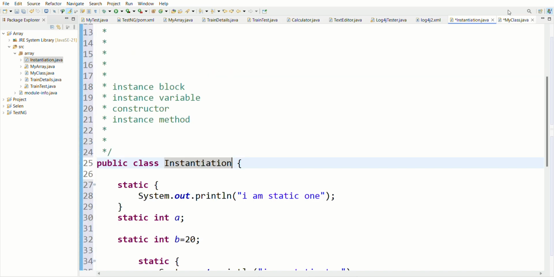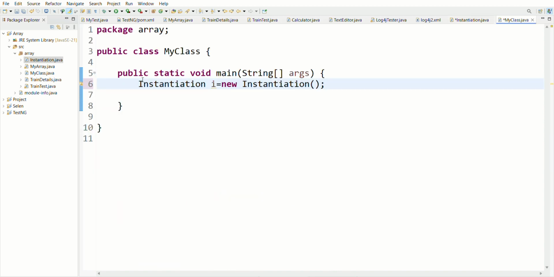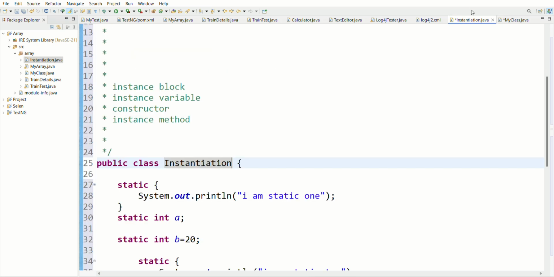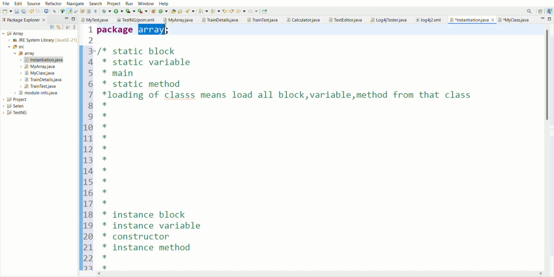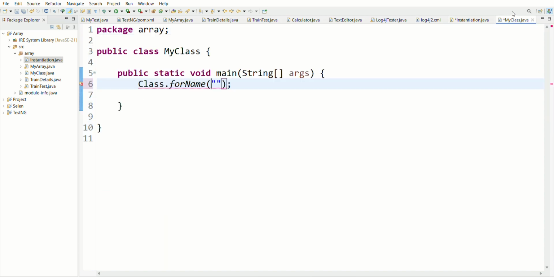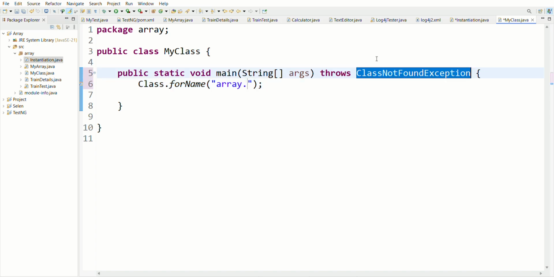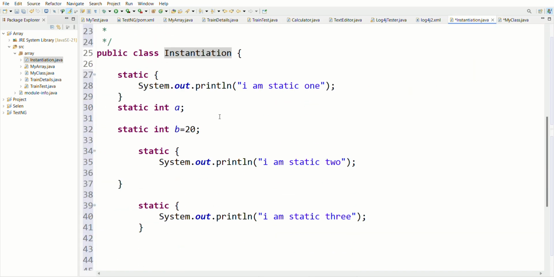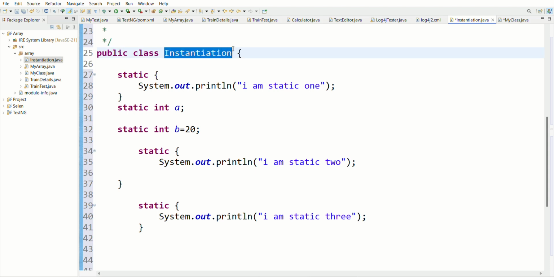But let's say we have not created any object. We are using external class loading. How are we doing it? Class dot forName, bracket start, and I need the package name dot Instantiation. Here let me add the throws declaration. It will always throw ClassNotFoundException. That's why it is giving this. This is a checked exception.